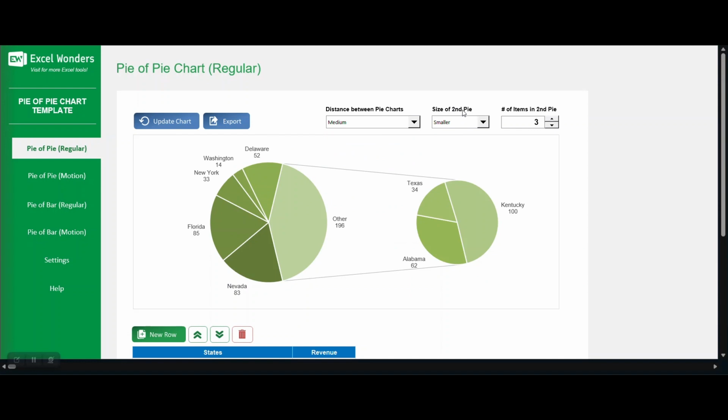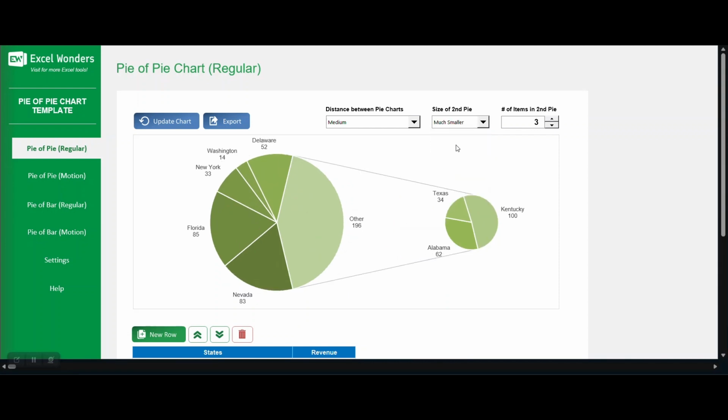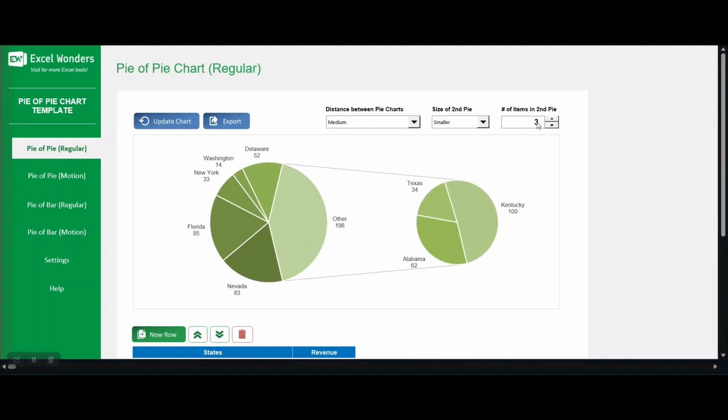Now the second selector here is the size of the second pie. Right now it's set as smaller, but you could make it bigger. You could make it the same size, or you could make it much smaller. And finally, it shows the number of items in the second pie.